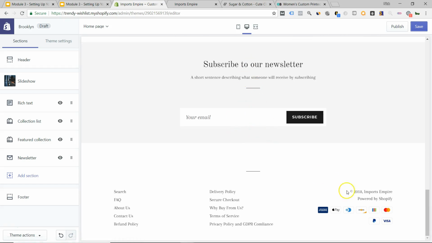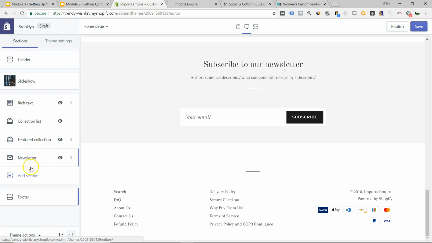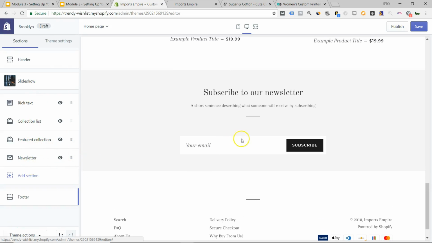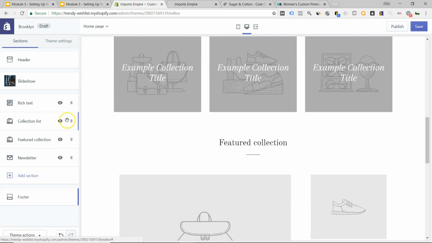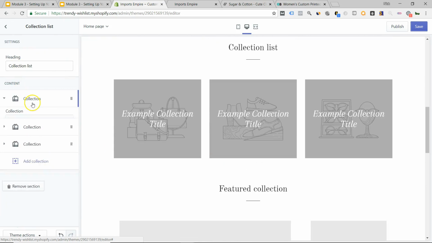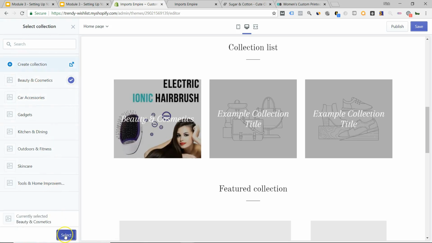This is like the Sugar and Cotton layout, so you know this layout works. You can see how they have my footer set up here with all my links. They split it up. Here's where you can select your footer. They have the footer menu in there, payment icons, so all good. And then these are all my homepage sections, from slideshow to rich text here where you can talk about your brand, collection list here. If I wanted to change this, right, I would just select my collections that I wanted to put in there.